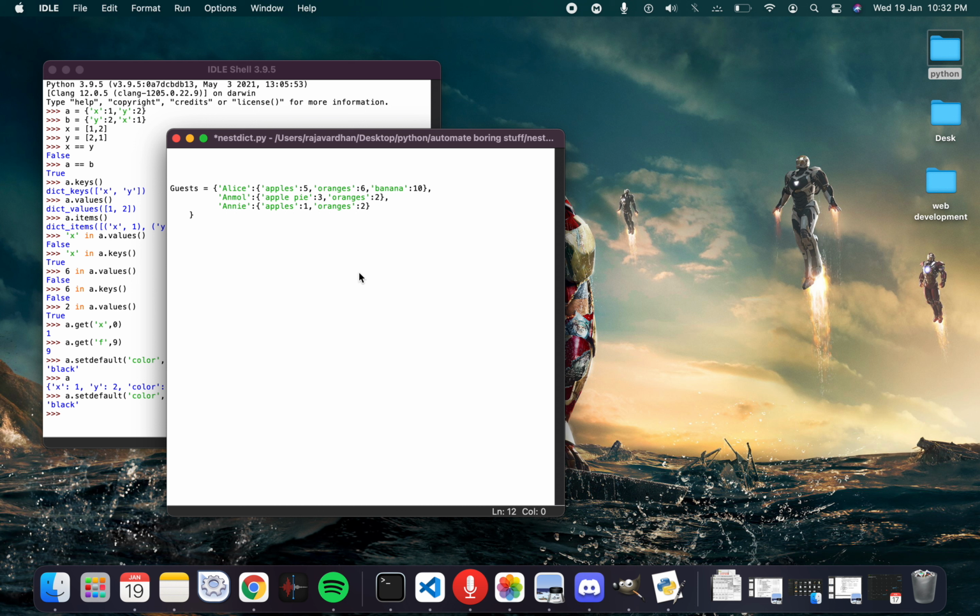Now I can't check the value of, let's say, apple. If I want to check the value of apples from each and every dictionary, let's say I want to check the number of items from Alice. Now, what I have to do, I have to write a for loop that will iterate through each and every dictionary. Let's say I want to check how many apples there are in the whole picnic items. Then I have to do what?